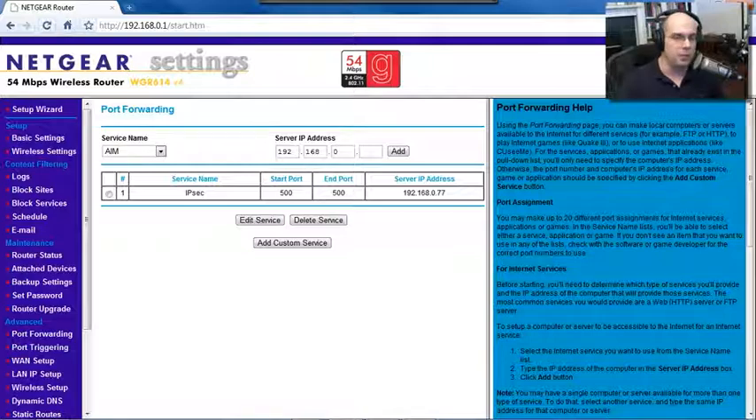So we could set up all port 80 traffic to go to a web server that we might have set up inside of our network. Even though the outside of the network can't see that server, this port forwarding ensures that if any traffic comes in on that port number, it's automatically sent to our internal web server.